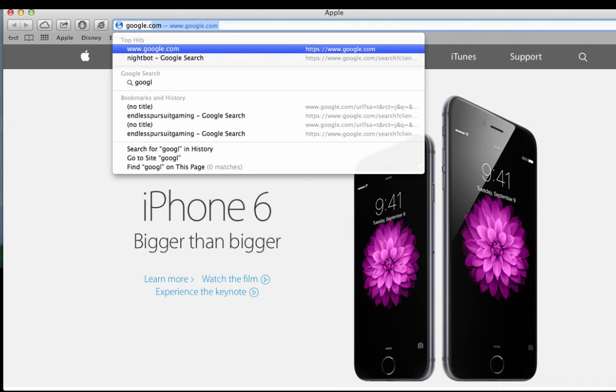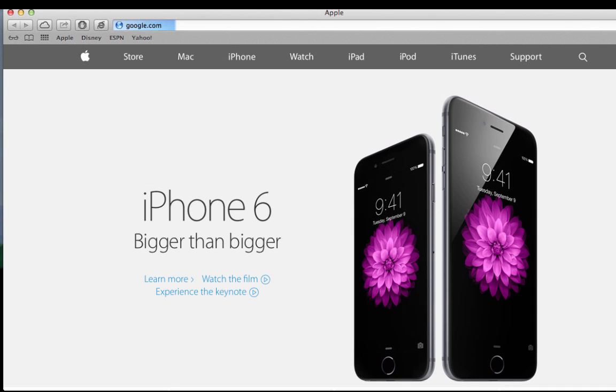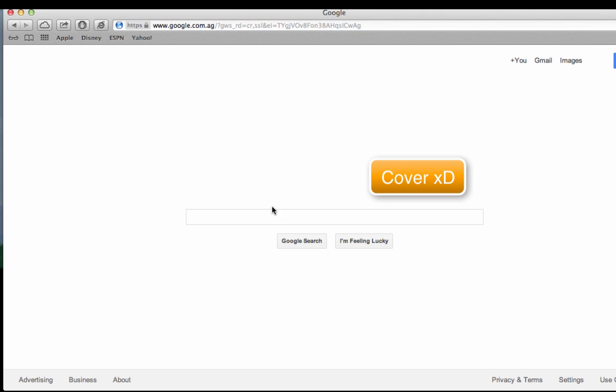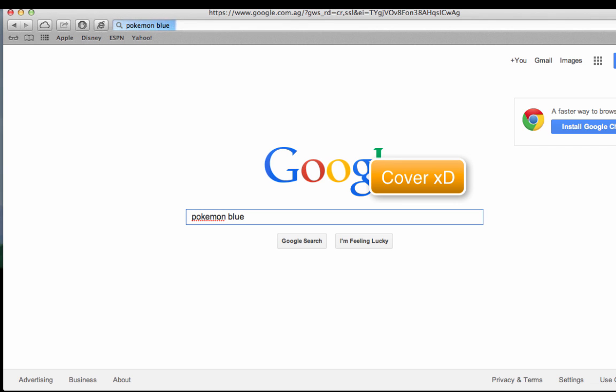So first what you want to do is go to Google in your browser or whatever, and you start from there. This is a little slow, but just keep with me. So now what you want to do is type in Pokemon Blue or Red ROM, doesn't matter, whichever one you play on. I'm going to play on Pokemon Blue.